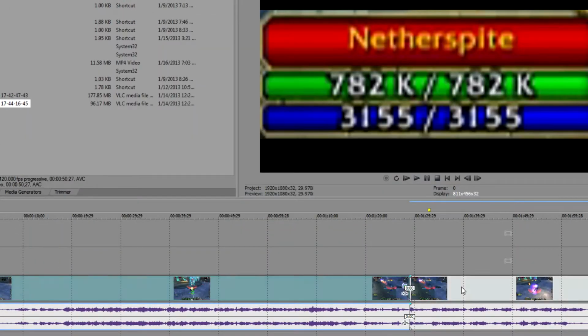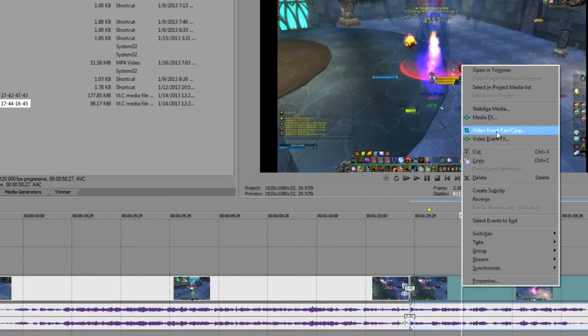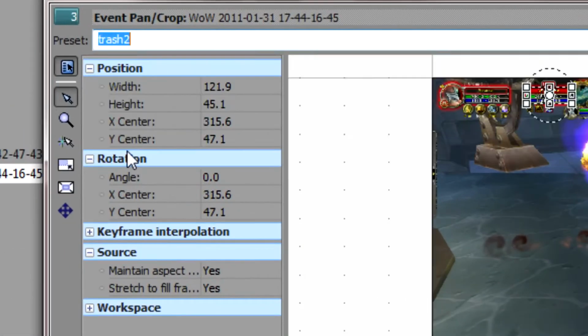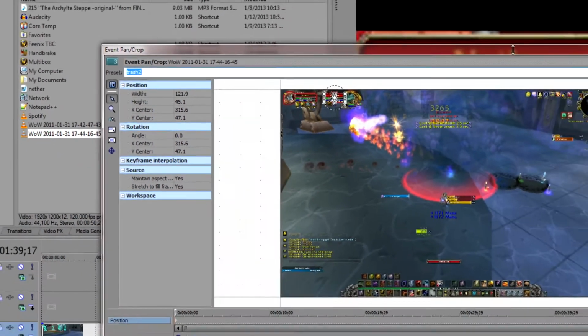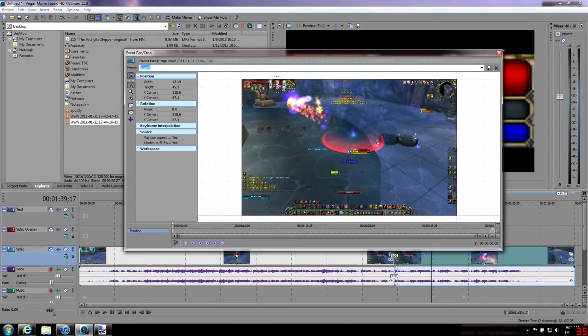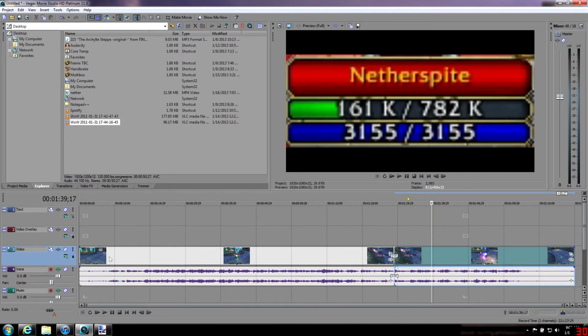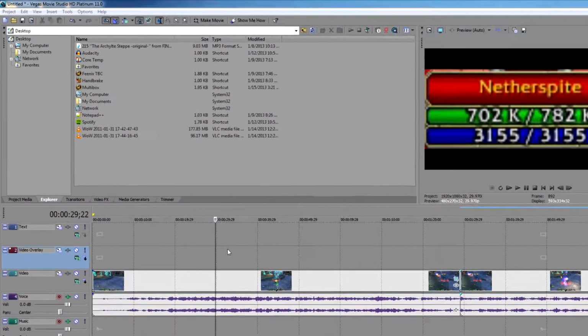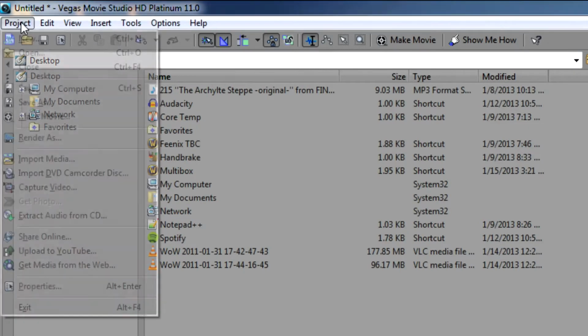So close that out, go to the next video, Video Event, Pan and Crop, and apply that, and you'll see it zoomed in on it. Okay. So now we have a video of a health bar. Okay, so now we're ready to render this.